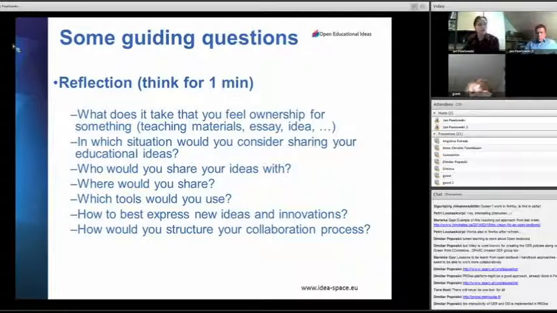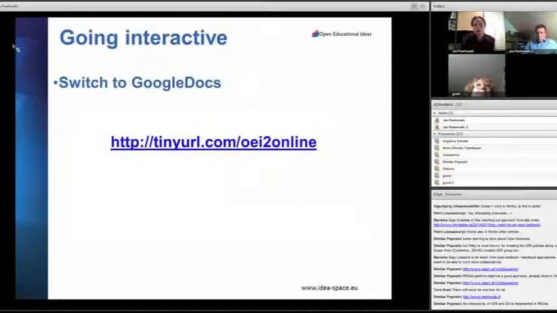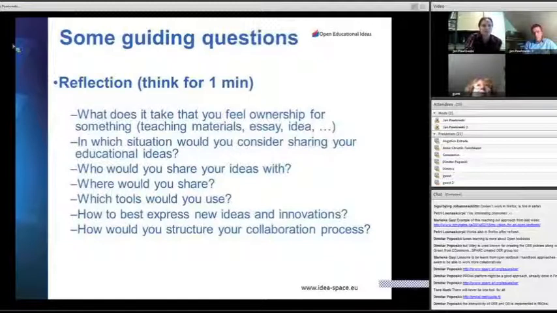But feel free also to open up the Google document, which, just to remind, is tinyurl.com/OEI2online. You can open this already and write your own comments, but even better is that we discuss these here together. So, reflecting, what does it take for someone to feel ownership for artifacts that they create, if it's teaching materials, essays, ideas, and so on? This might be quite a tricky question.